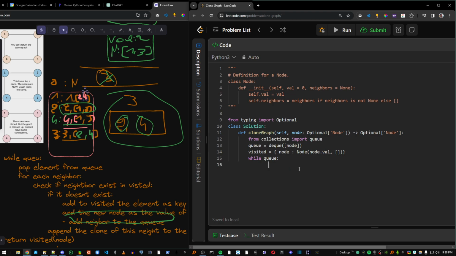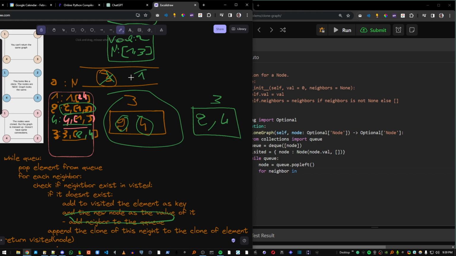While queue, pop elements from the queue. So now we have 1 inside, we're gonna pop it. Node equals queue popleft, for each neighbor, we're gonna call it for neighbor in what? For each neighbor of the element that we pop. So the element that we pop was 1. When we pop it, it has neighbors.